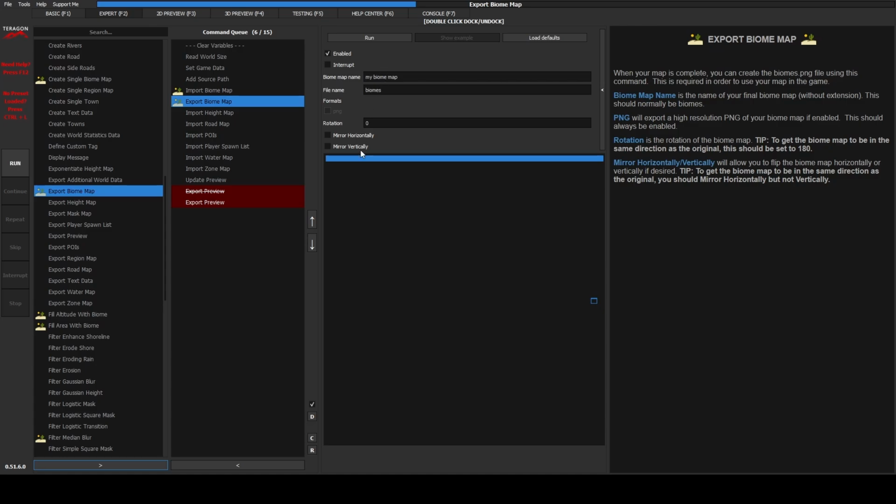Very similar layout to the import command. The biomap name needs to match whatever your biomap is that you're going to export. In most cases, you just always leave it as the default my biomap, unless you're using your own name for that. The file name should just be the name without extension. So instead of biomes.png, it's just going to be biomes. It's going to automatically create that .png at the end for you.